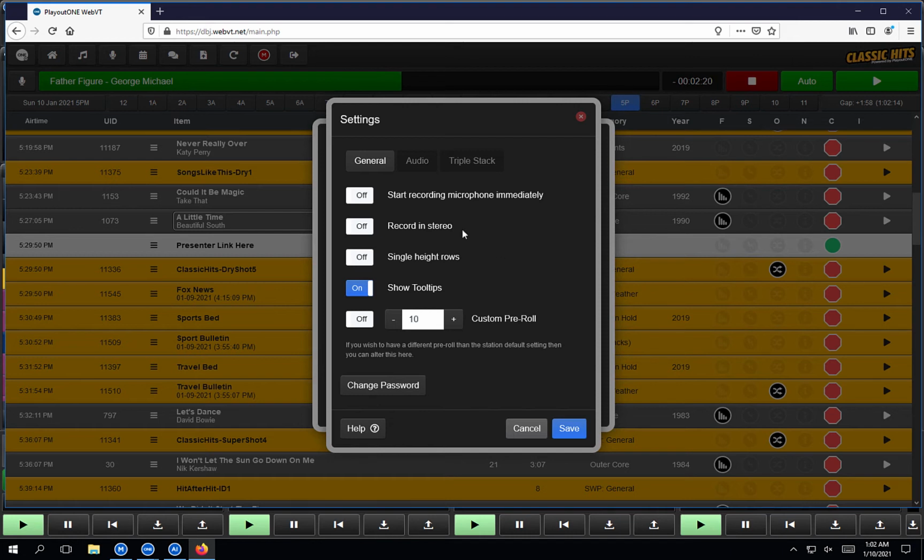By default, all voice tracking is done in mono. You can choose to change the log so that instead of the artist and title showing over 2 lines, they show on a single line. Option to show tooltips on or off. If you know everything that WebVT does and they annoy you, then you can turn them off here.